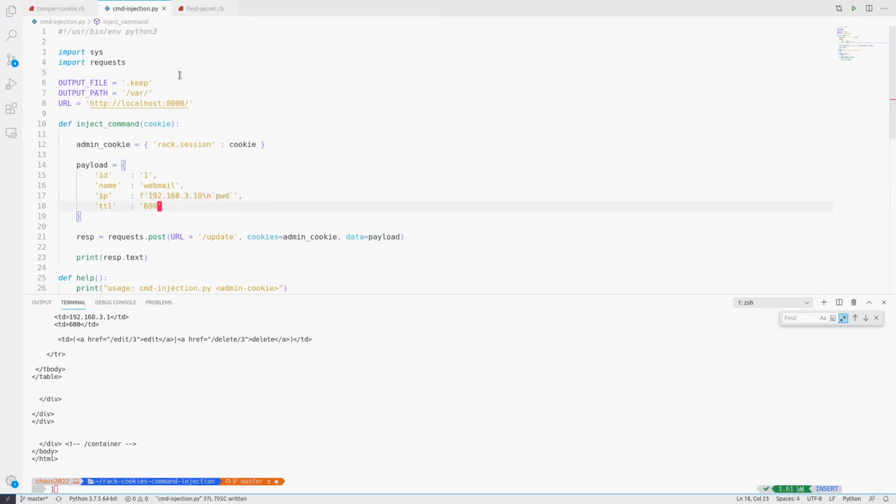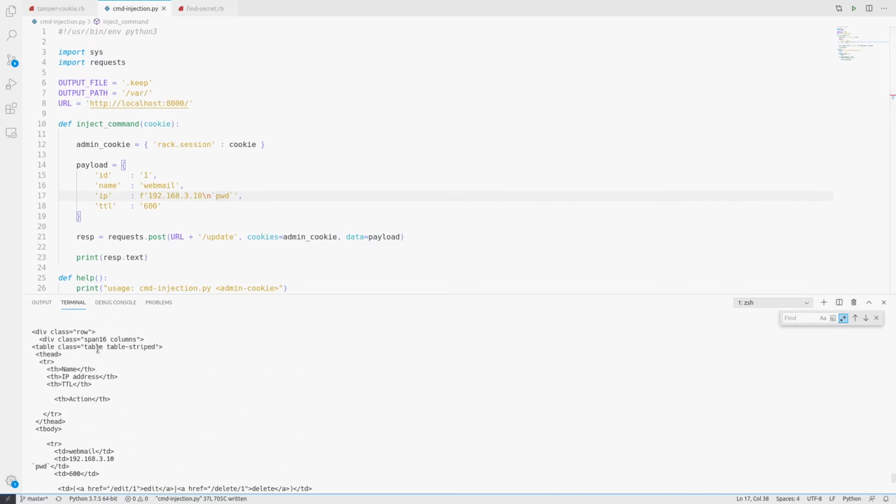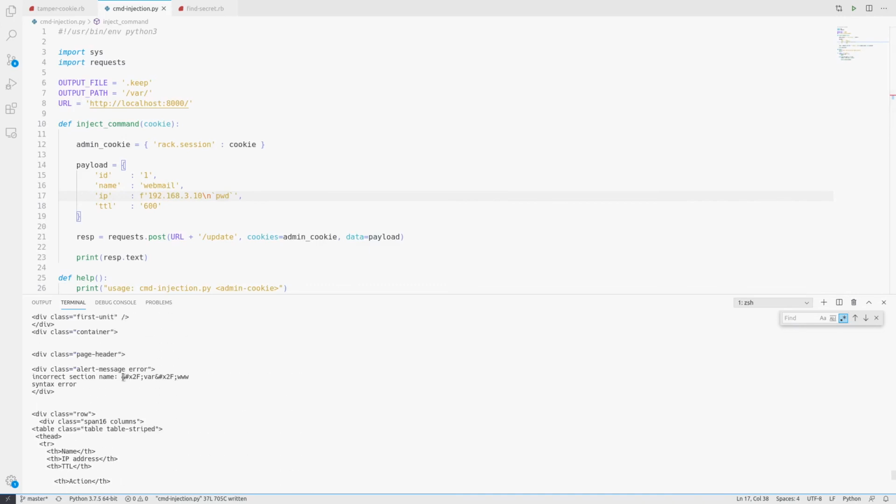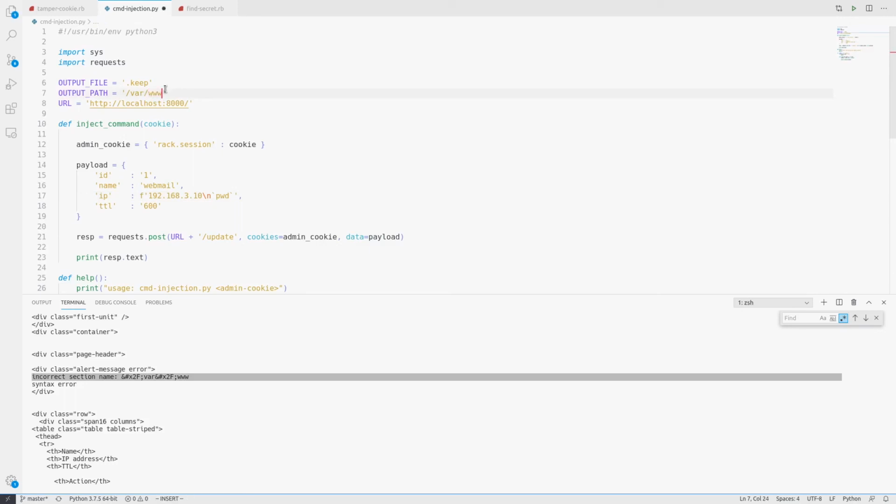Pwd, and then where are we? Cool. So right here, this is URI encoded, so it's var dub, and we want the public. So we're gonna do output path var dub public. That will be our output path.